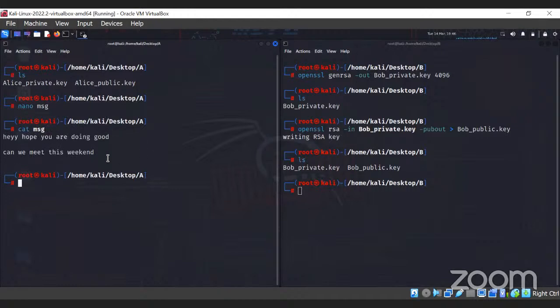So this is the message. It is on Alice's phone. We want to send the message to Bob. For us to send the message, we have to encrypt it using Bob's public key. So what you're going to do is copy Alice's key to Bob and Bob's public key to Alice so that the encryption is simple.